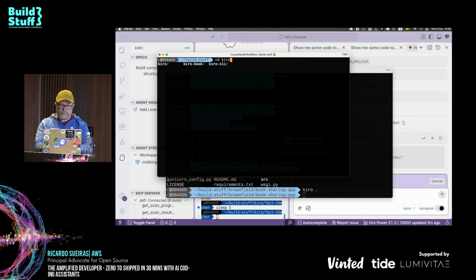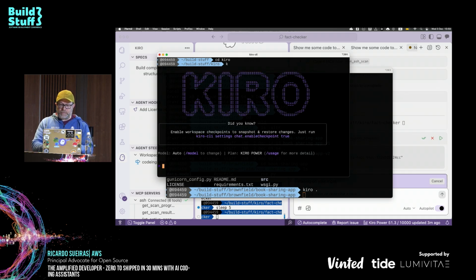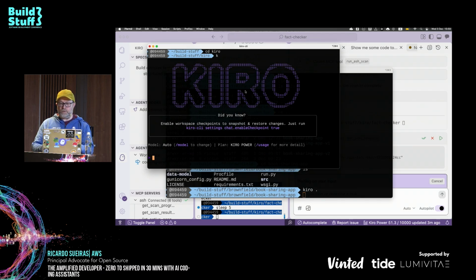So, I'm going to go to the project again. Kiro. And this time I'm going to use the CLI version of the tool. So I'm a CLI person, and Kiro is available in the CLI. And what I'm going to do is create a persona, okay? And the persona is going to be optimized for DevOps use cases.